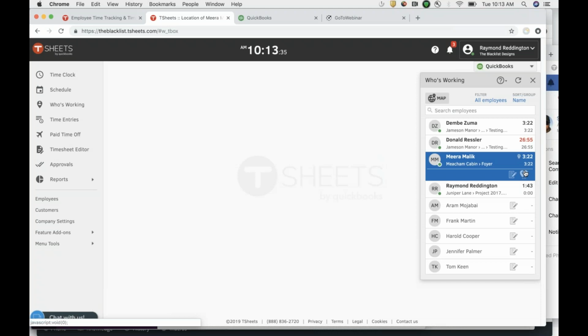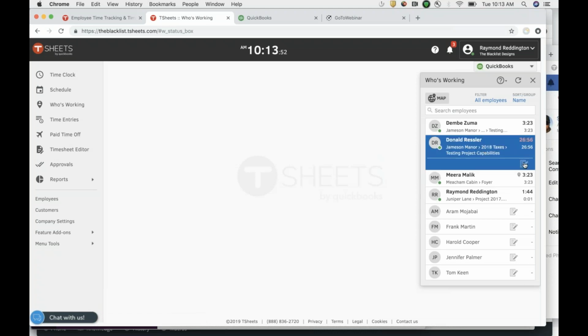We only track when they're on the clock. We don't track when they're on their personal time. Thank goodness for that. I will show you another GPS map in just a moment, though, of where Mira was yesterday. So we can see who's been on the clock for longest. We can see what they're working on. It looks like Donald forgot to clock out yesterday as an administrator. I can resolve that with this edit option right here in this Who's Working window.